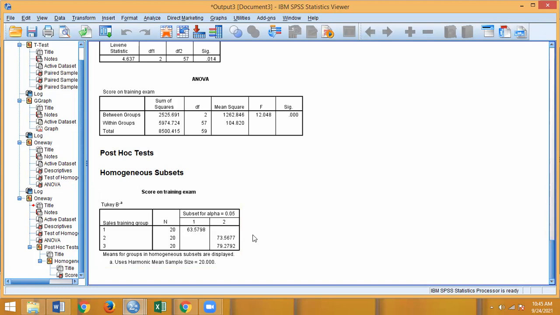If you want to say which group is deviated from the rest, then you want to do the post hoc test. In this post hoc test, the results will come, the subset, this one is deviated from the rest of the two. Could you understand what I say?